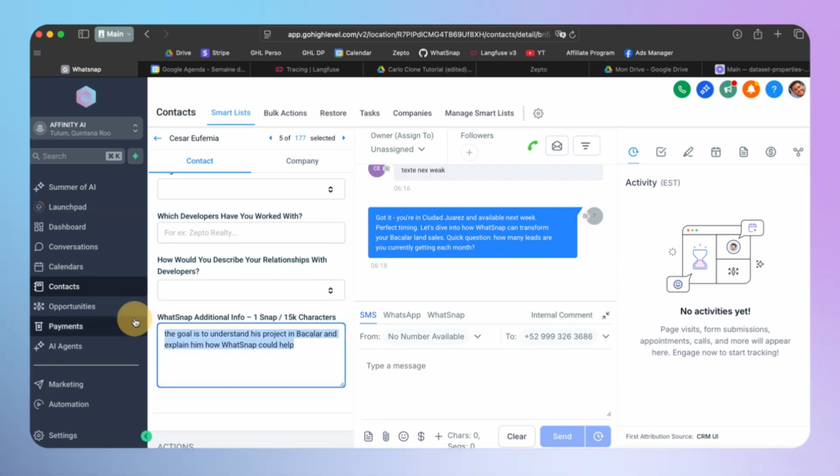Right there, you can copy paste a summary of a call that you had with software like Firefly or these kinds of things. You can copy the summary of your call, or you can also write specific insight for your AI on how to treat a specific lead. So now let's go back to WhatsApp.